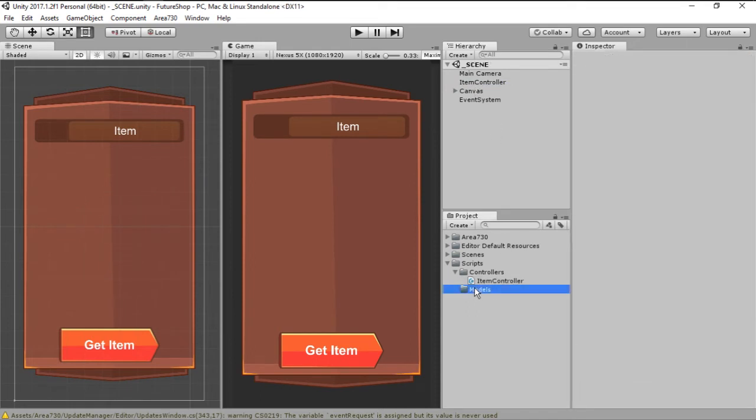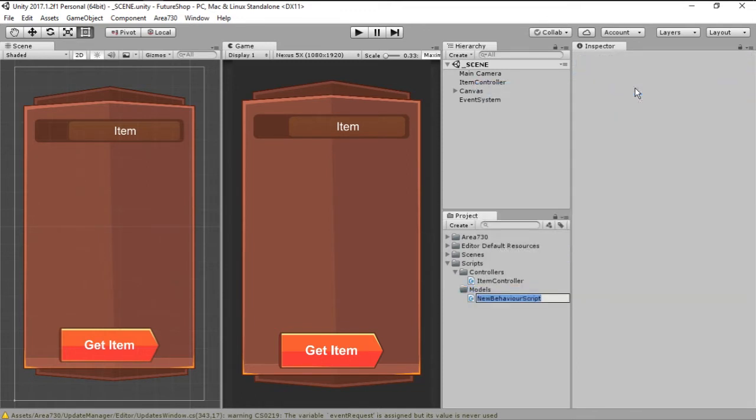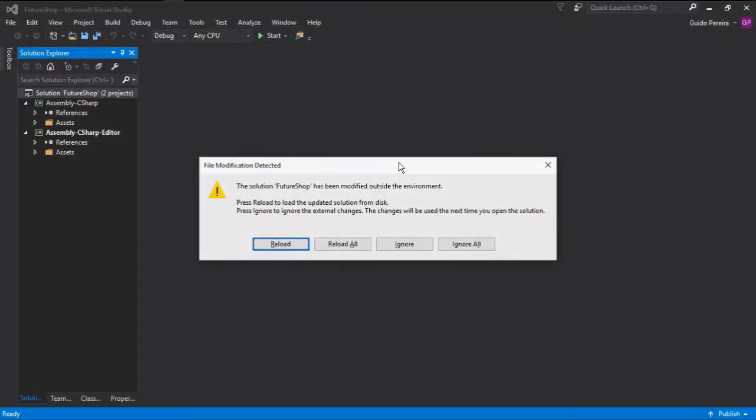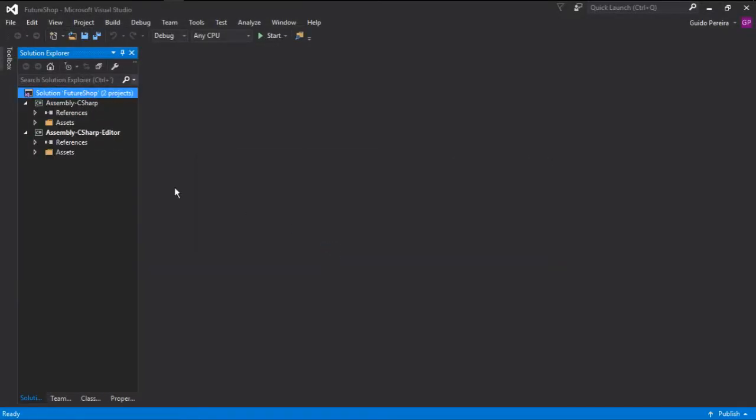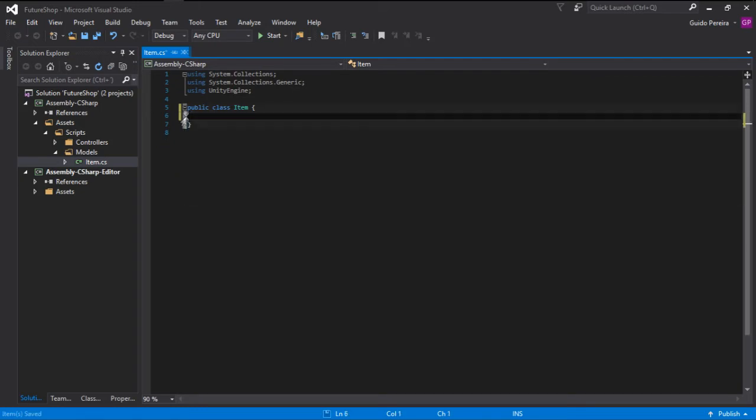Now, before we go any further, let's also create a new model, and that's going to be a C# script, and we are going to call it item. If we open it in Visual Studio, this item model script is not going to be a MonoBehaviour. So it will not have a Start and an Update method. All this class will be doing is giving us our representation of an item.